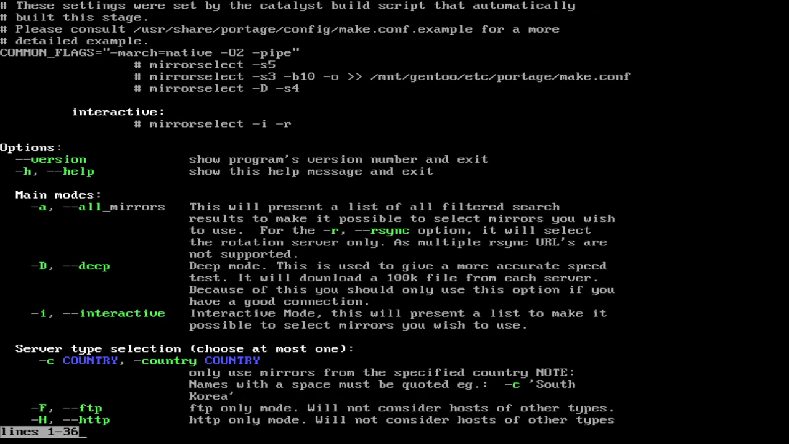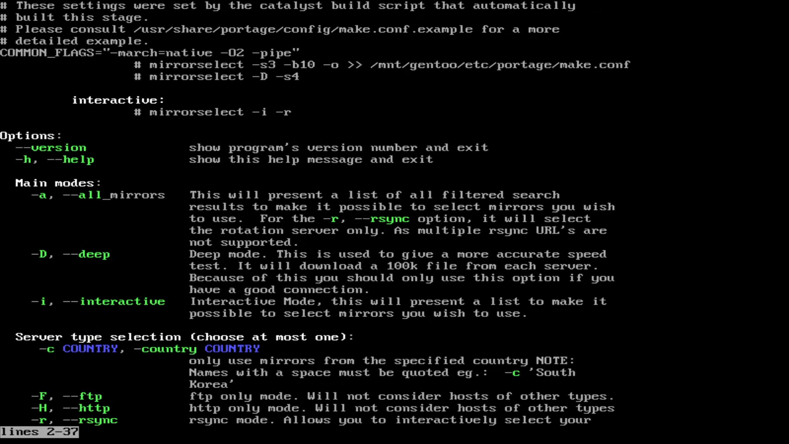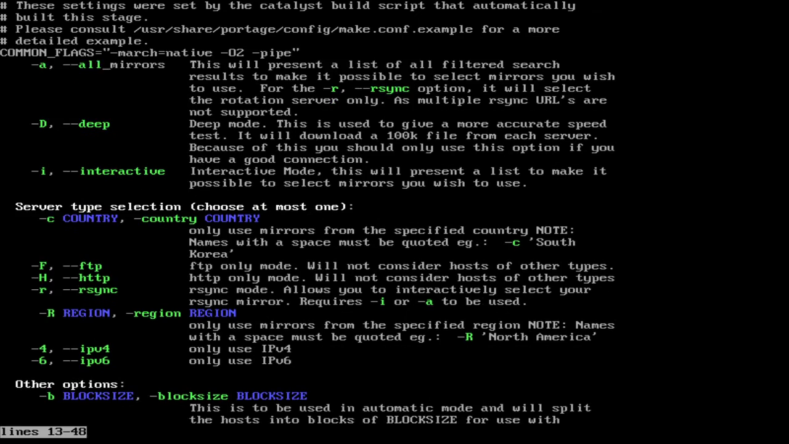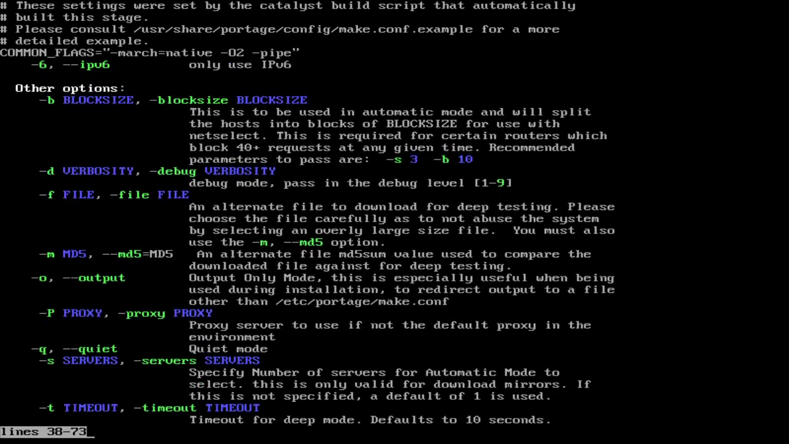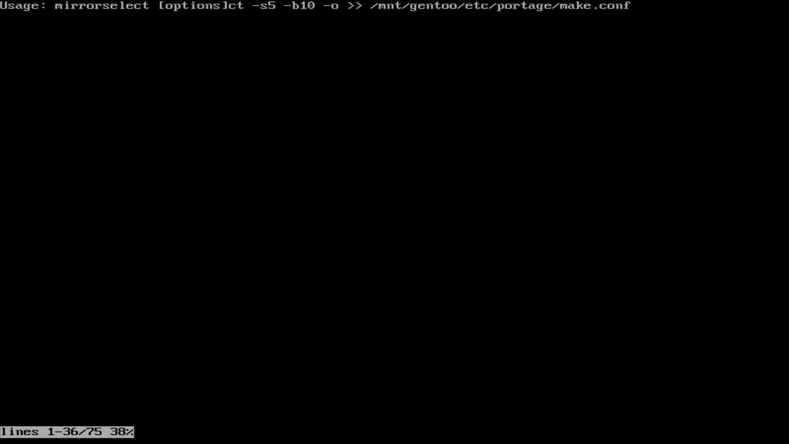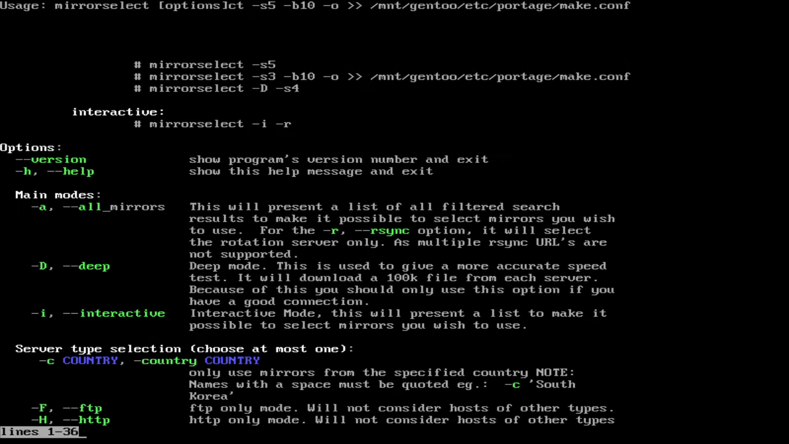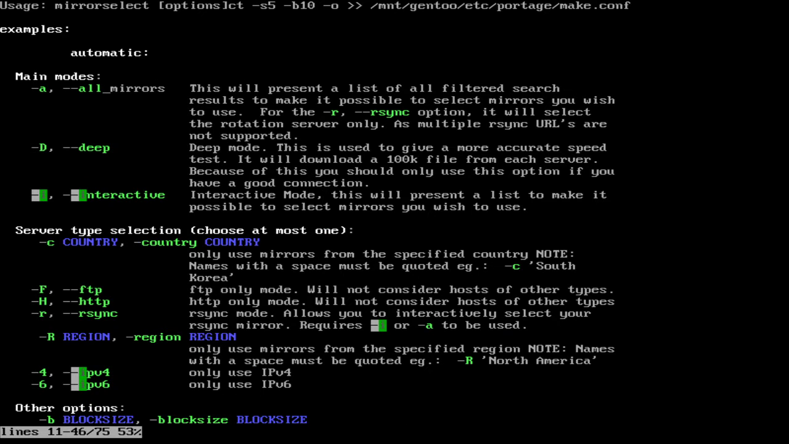Let's see. Look at this. There's colors in here. Isn't that fancy, mirrorselect? All right, so mirrorselect. These settings were set by the Catalyst build script automatically. Okay. We're looking for -i and -o, which is what it told us to do. If we want to search, we can use a forward slash. I did forward slash -i. There it goes, interactive.